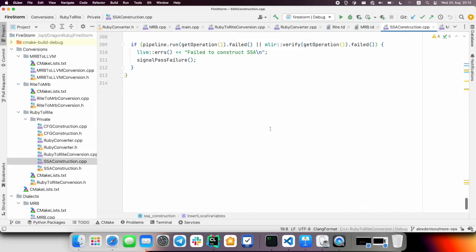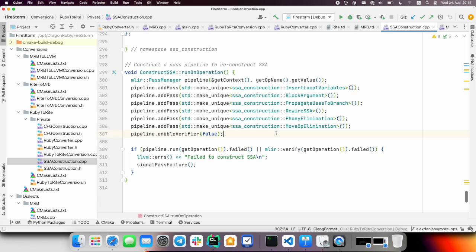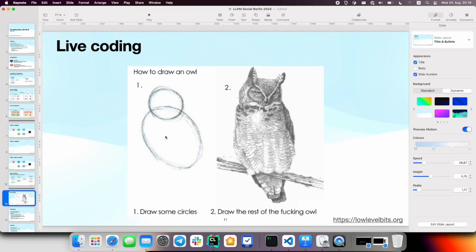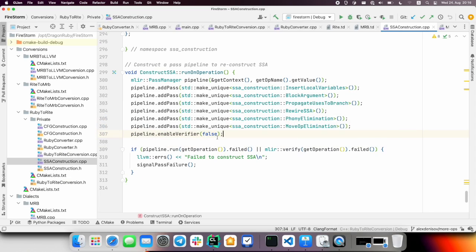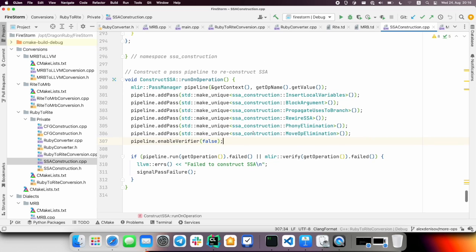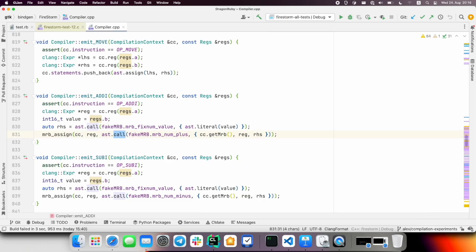I built, this is where the drawing is, right? So what we've been doing now, on the left and on the right, we're drawing the rest of the owl, because this bytecode here, where was it? No, that's, yeah, this one.